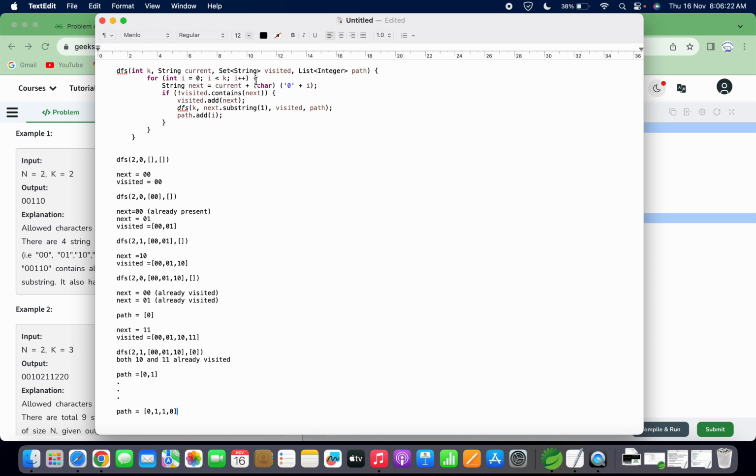So from this one, when it enters inside this loop, the first next will be calculated as current, which here will be 0, because it will iterate from 0 to 1. So it will be 0, and to that we are appending 0, that means the first integer which we are getting as the value of i. So it will be 0 0. So we will check whether visited contains next, it will be false. So in this visited array, we will add this next. So visited will contain 0 0.